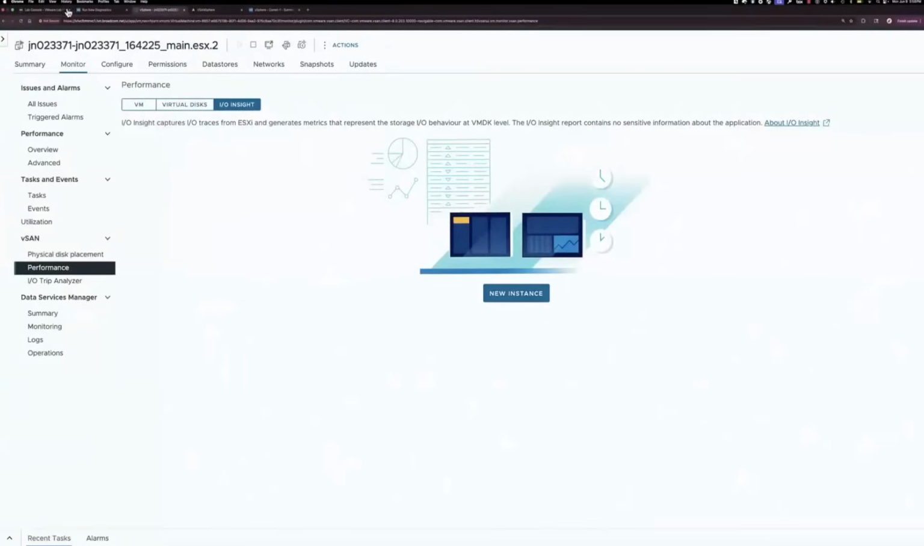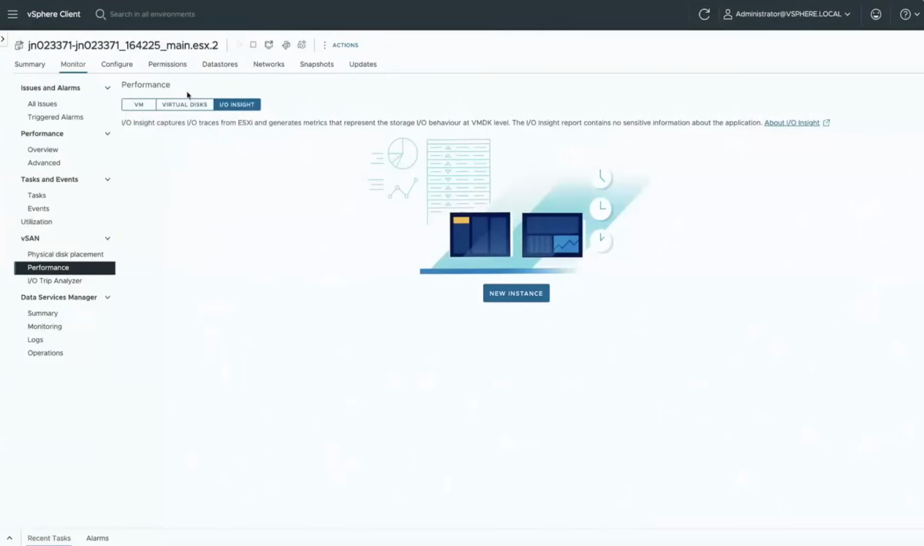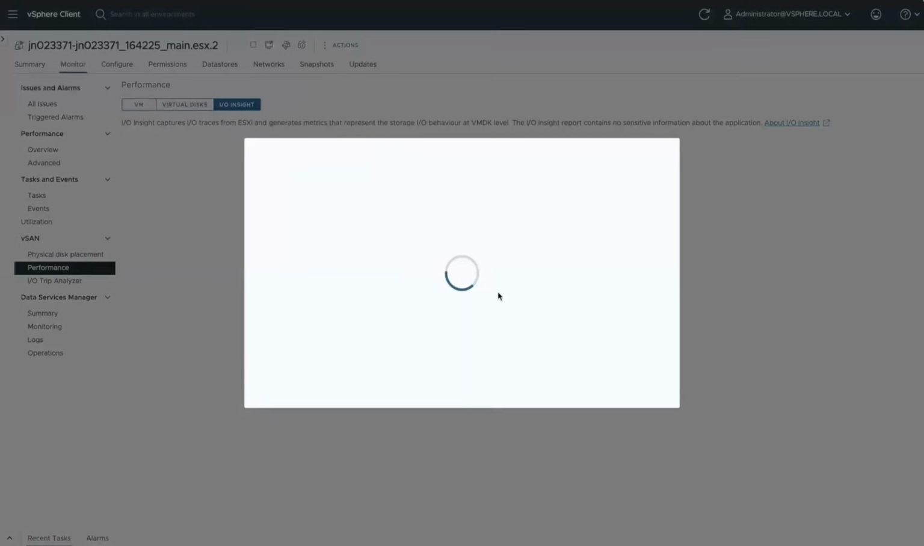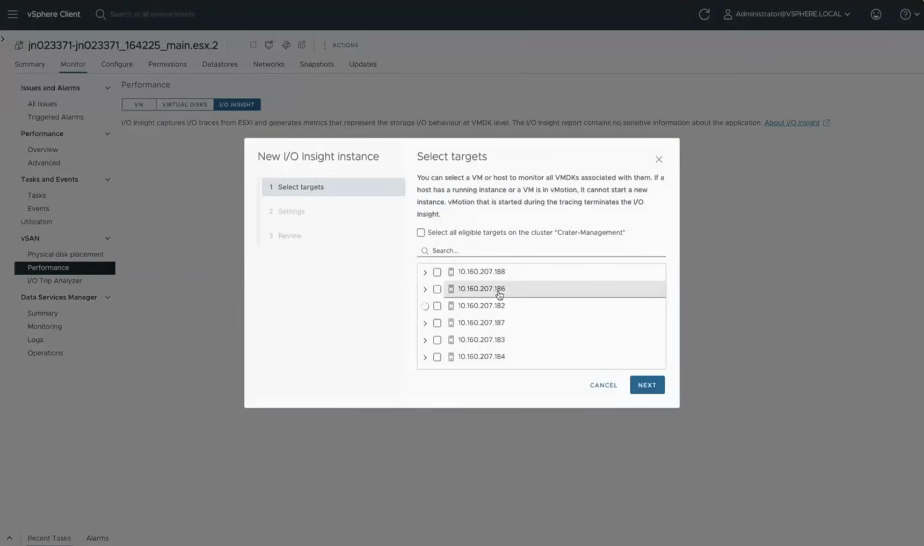Now, if I want to look deeper into what's going on with a workload, we have a capability native to the vCenter server called IO Insight. This is actually going to run something called a vSCSI trace. It's like a DVR for the entire storage IO path of that virtual machine. Now we're going to select which virtual machines we want to run this for.